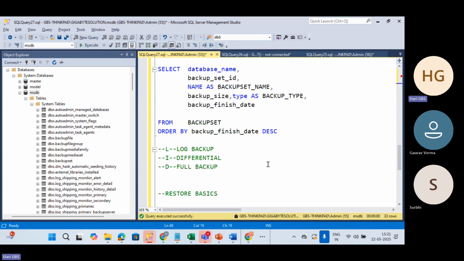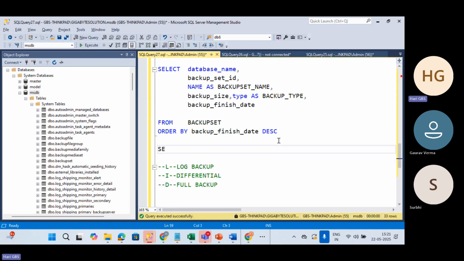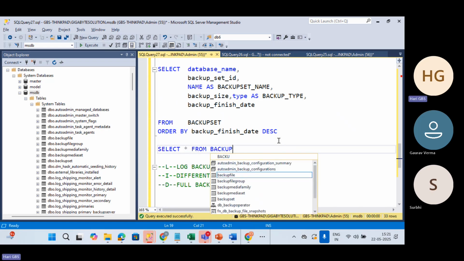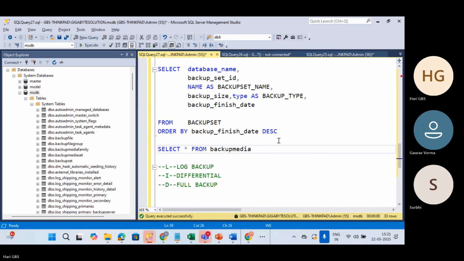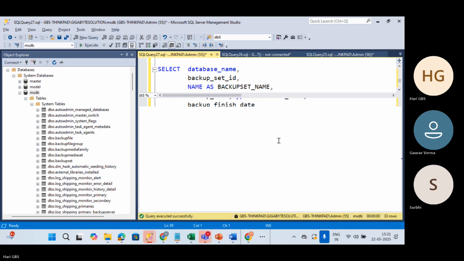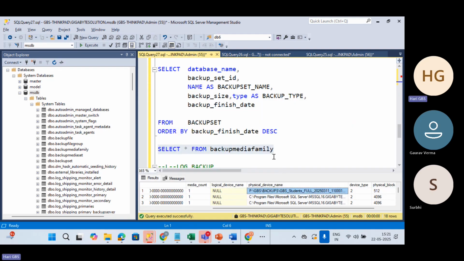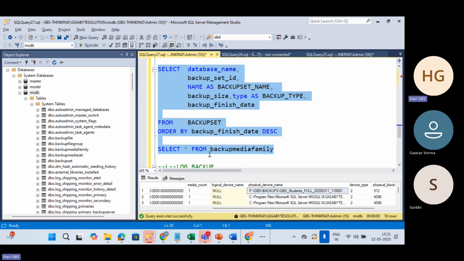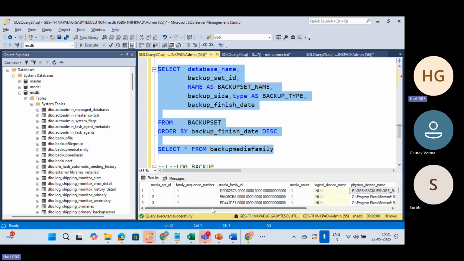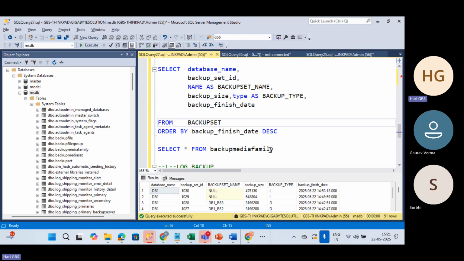So for physical file location, you need to check one more table, that is backup media family. Here you can see the physical location of the backups. So there are two tables for the whole information, backup media family and backup set. You need to join these two tables, then only you will get the information you want. With the help of media set ID, I have media set ID here and in the previous one also.